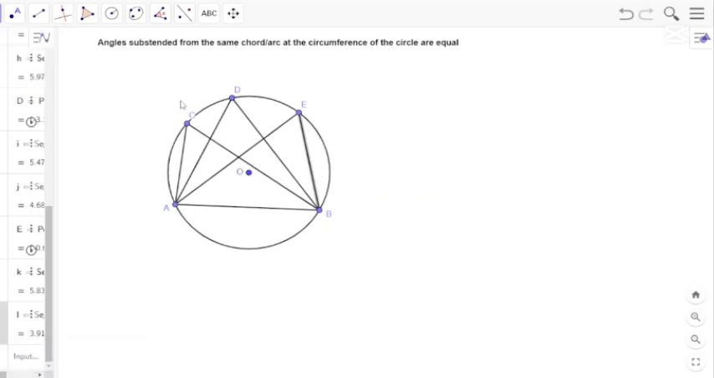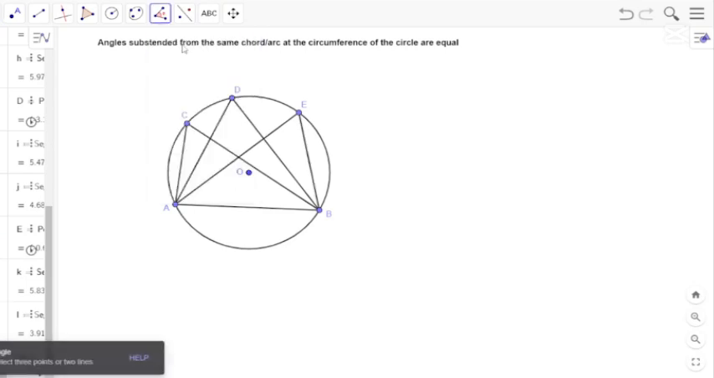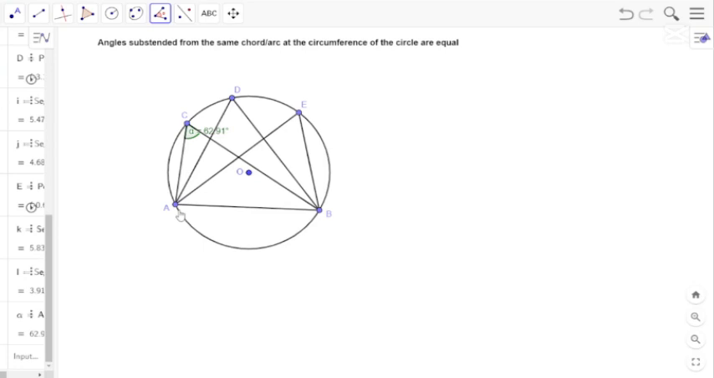So this is what we have. We are now going to measure our angles. So you come to angle here and then select angle. So I want to measure angle ACB. I want to measure angle ADB. And I want to measure angle AEB.